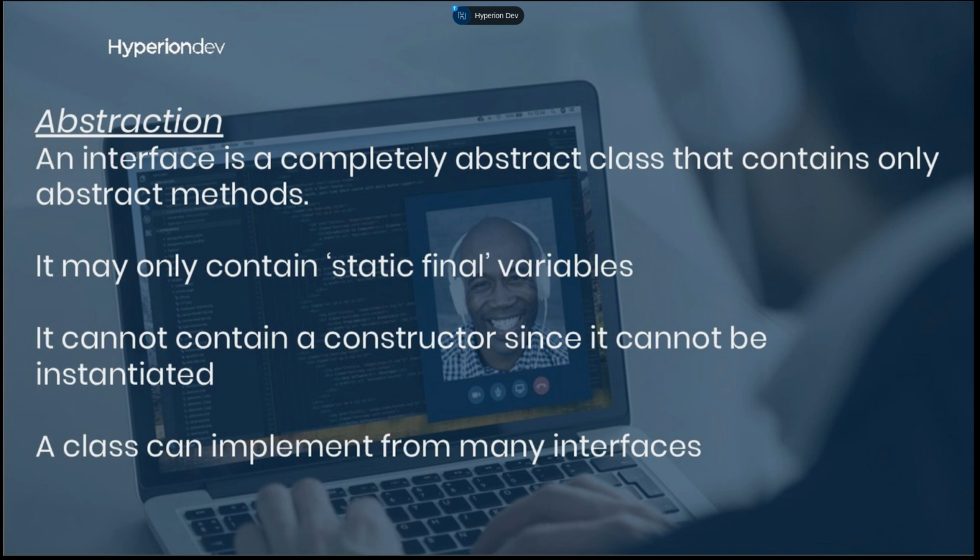But with interfaces, you can only contain static final variables. If you're not familiar with those keywords, static just means that you don't necessarily have to have an instance of that object or class existing in order to call that variable or method. And I'll again show you another example of this. But I just need you to understand that the variables inside of an interface are static and final. And final just means once you've declared that variable, you cannot change it at all. And again, interfaces cannot contain constructors because they can't be instantiated. And finally, a class can implement numerous interfaces.